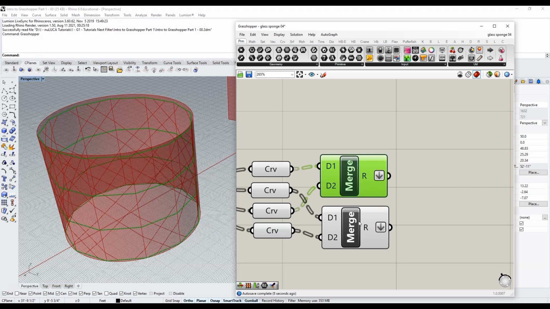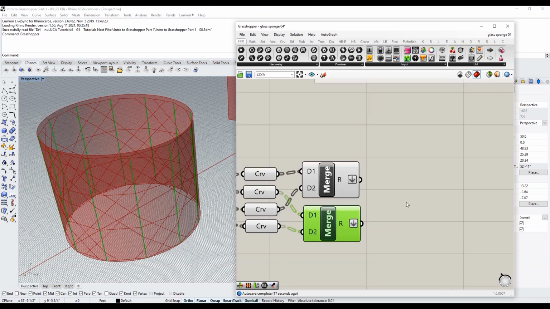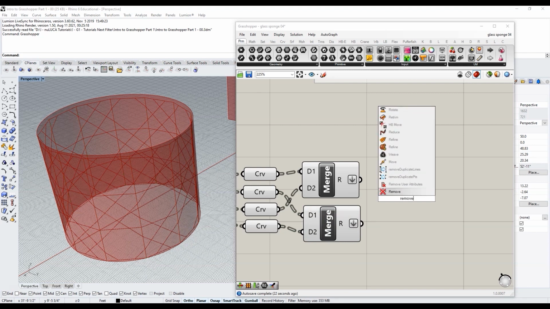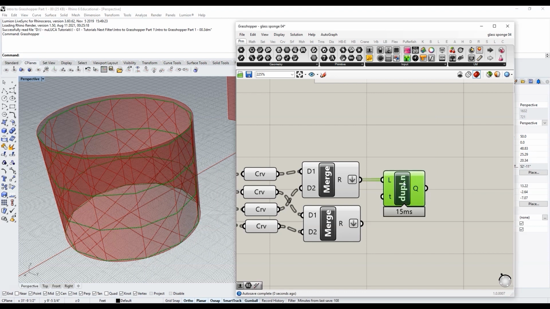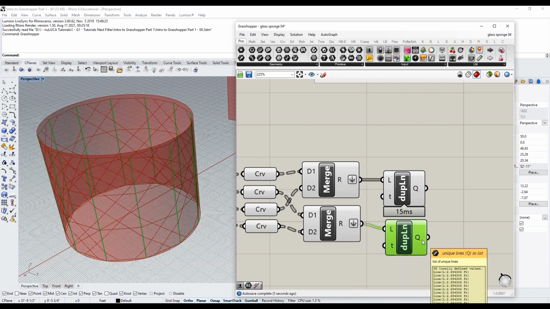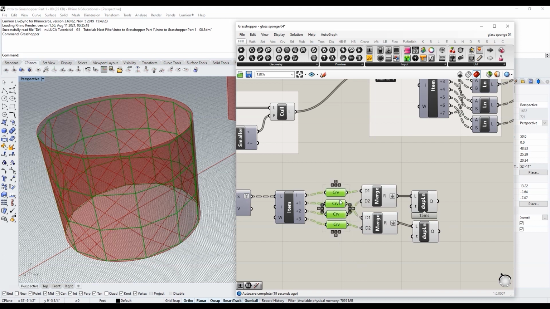But a lot of these lines are duplicates because a lot of these squares, of course, overlap with each other. So there's another nice component called remove duplicate lines. Just type in remove, yeah, here it is, remove duplicate lines. And this will get rid of all of those overlapping lines. So in this, the output is 72 lines. In this one, the output is 36. And so we've gotten rid of half the lines there. Let's clean this a little bit.